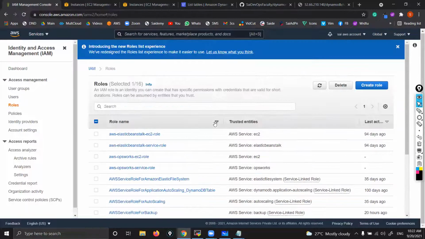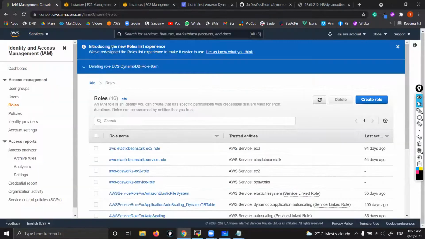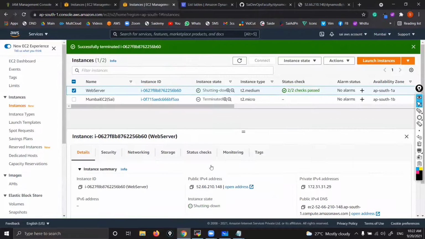Select the DynamoDB role, give the role name to confirm, and then terminate the EC2 instance. That's it, done. Clean.